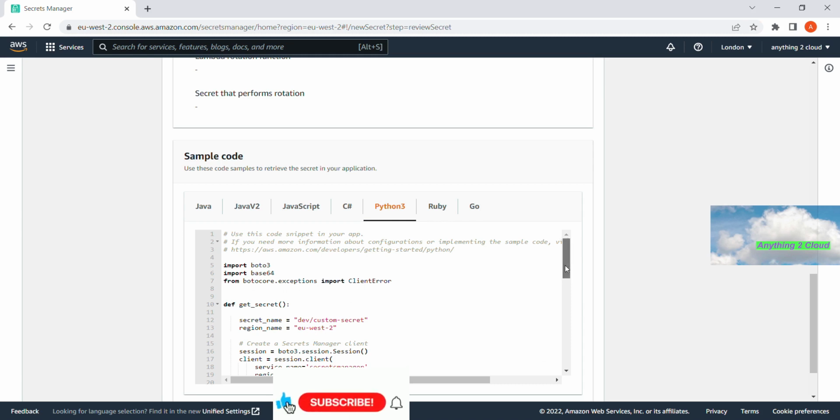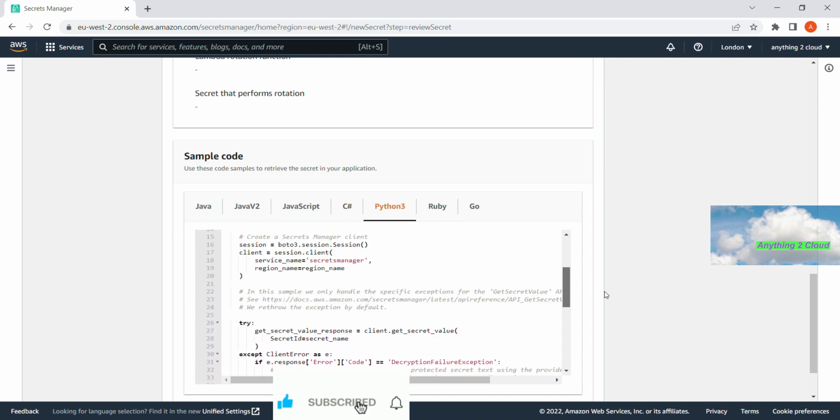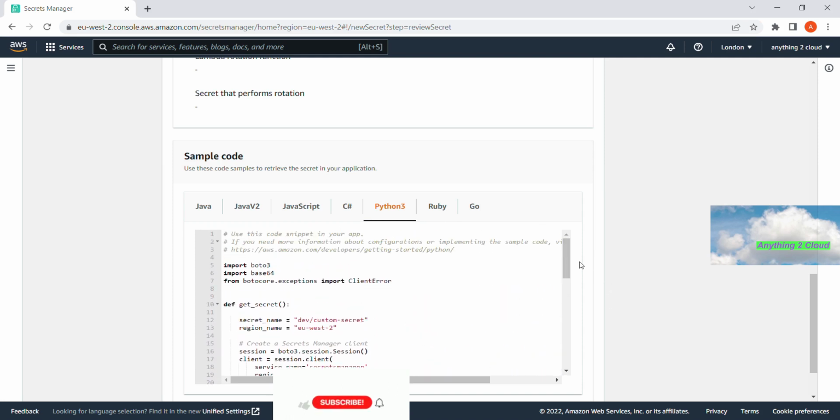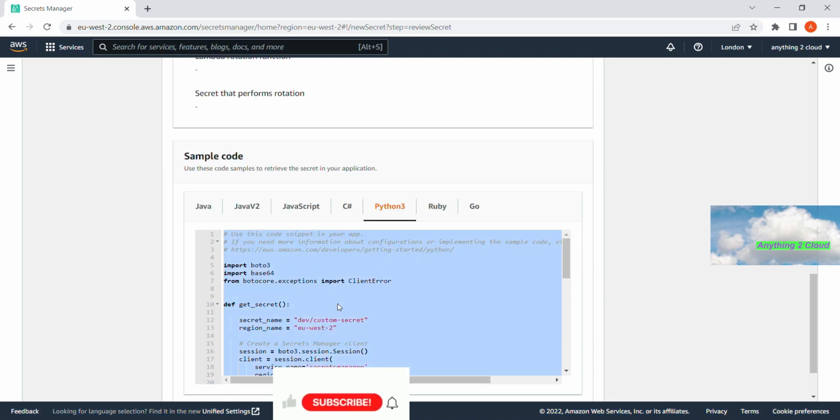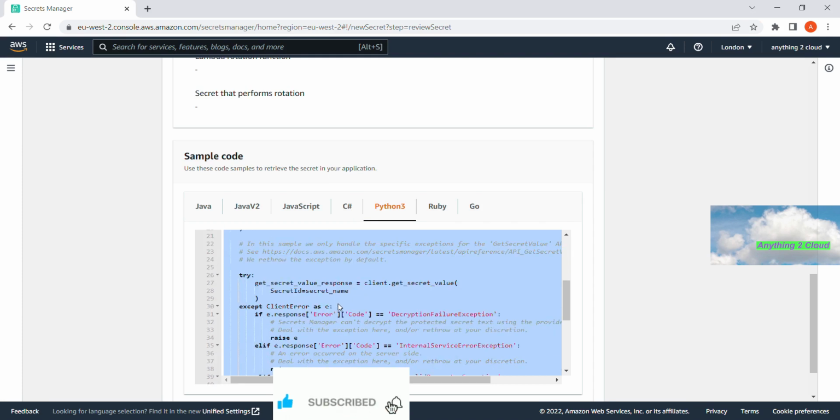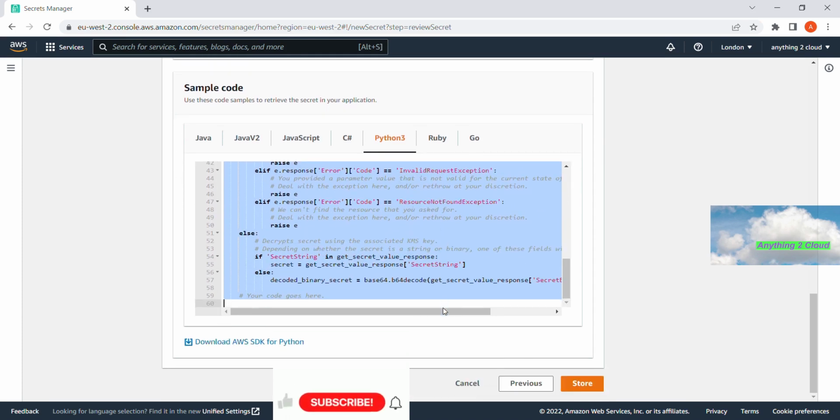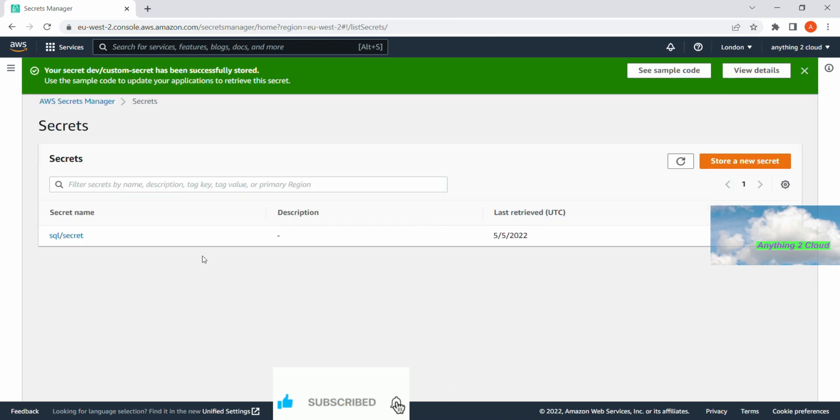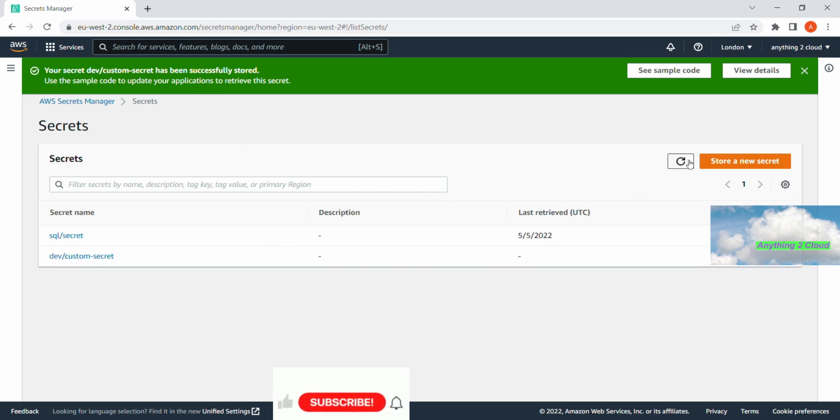But if you want to retrieve this key, you can use this syntax to view the secrets. For example, I'll copy this code, and we can execute it in a Lambda and see how we can retrieve the secrets. So this is the store option. Now the secret is being created. Let me refresh this.